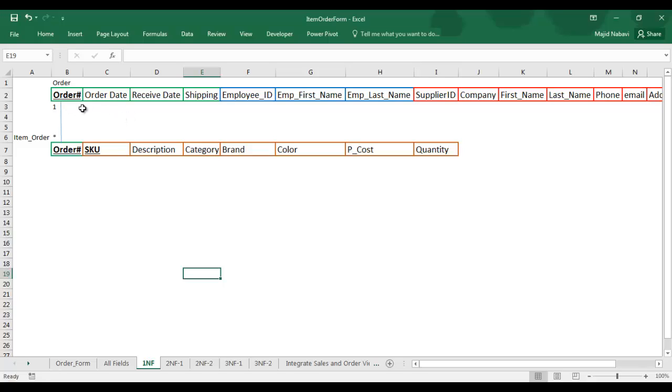There is no repeating group. For each order, we have one employee involved and one supplier. We don't send one order to multiple suppliers. Item order is a new table. We have a combined key. Stock keeping unit and order number combined make the primary key of this table. So this is first normal form.